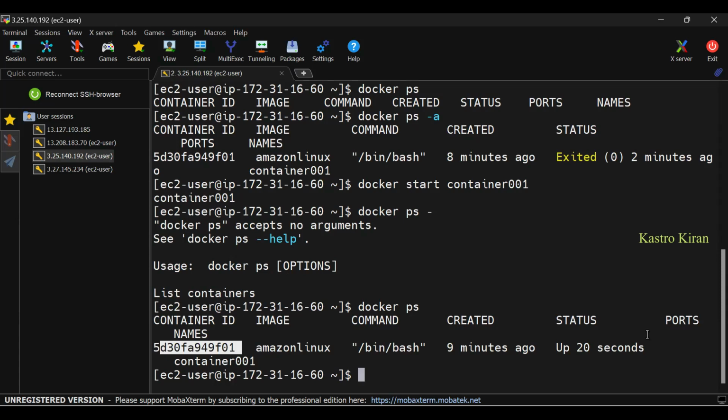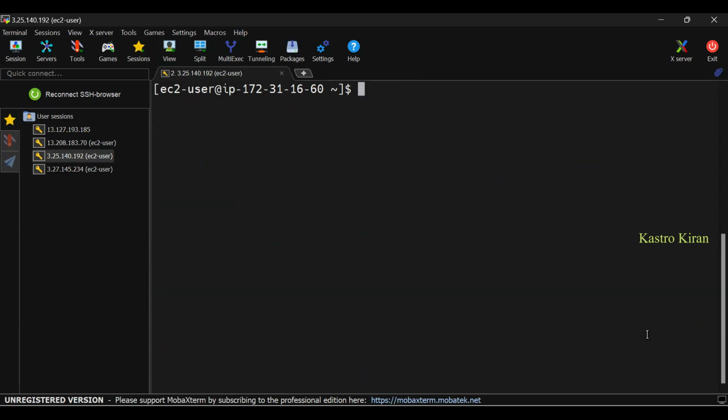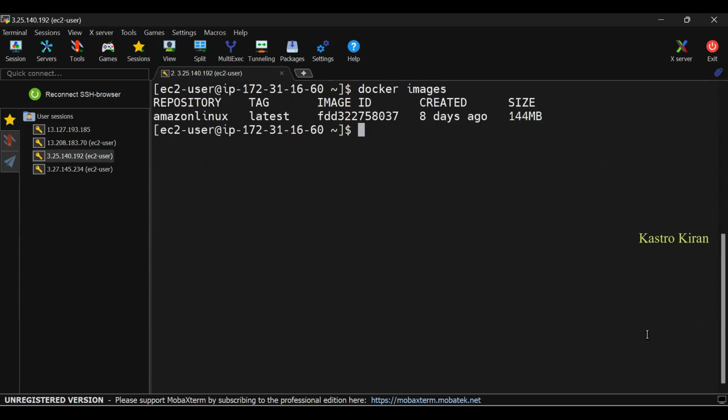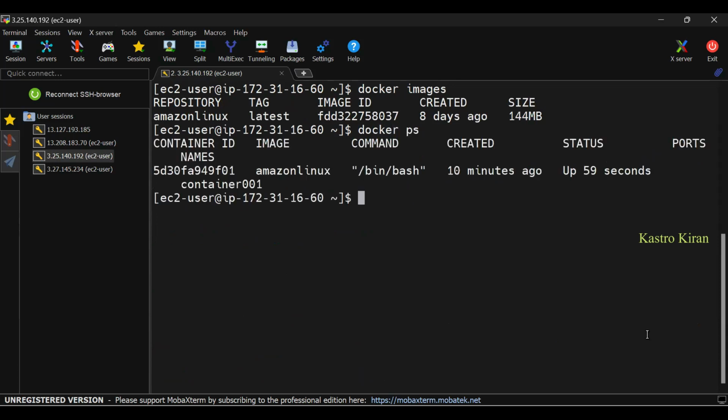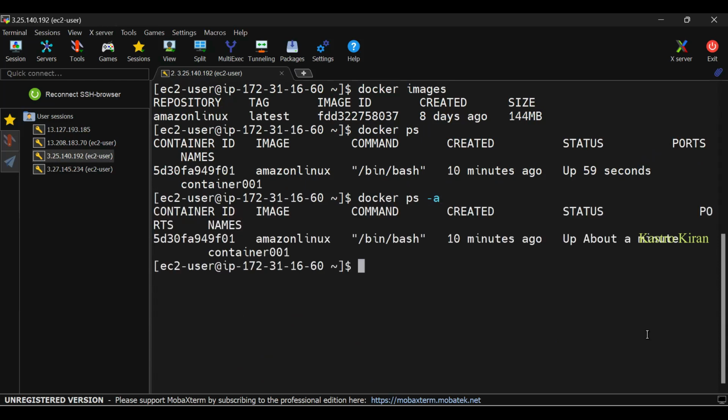So that's how you can work with the Docker commands. Let me show you. Docker images will display the list of Docker images that we have pulled. Docker ps will show you the list of running containers only. Docker ps -a will show you both the running containers and the containers which are stopped. Currently, we have one container in the running state, so in both cases it is showing the same container. That's how you can work with the containers.